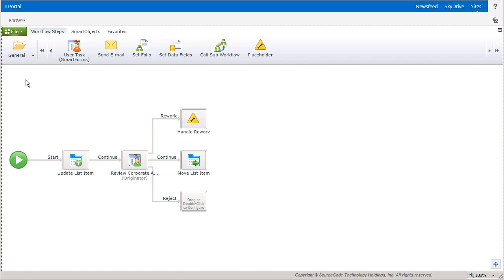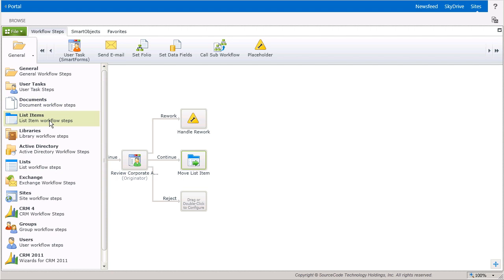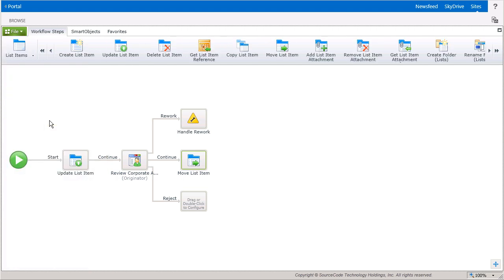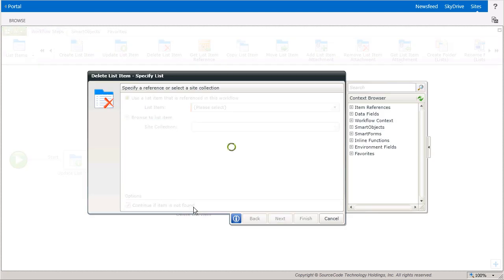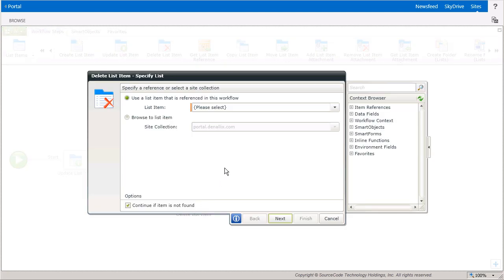To do this, I'll use the delete list items step, which can be found in the List Items menu group under the Workflow Steps tab in the ribbon menu at the top of the page. When you drag and drop the wizard step on the design canvas, the first window that opens up will ask you to specify the list item that you want to delete. In most cases, K2 automatically assumes that you want to delete the list item that you started the workflow from in your list, by selecting that option and setting the list item dropdown to its item reference by default.